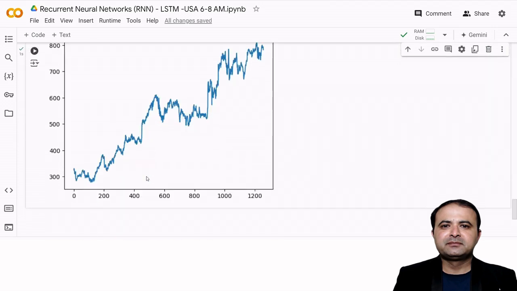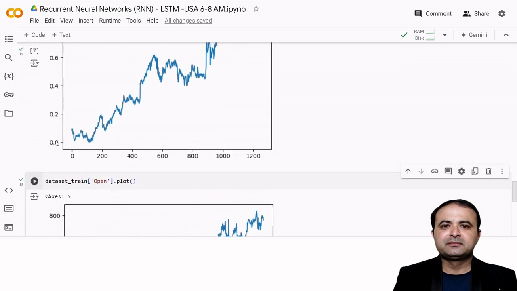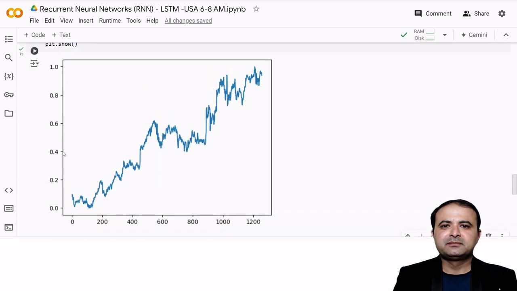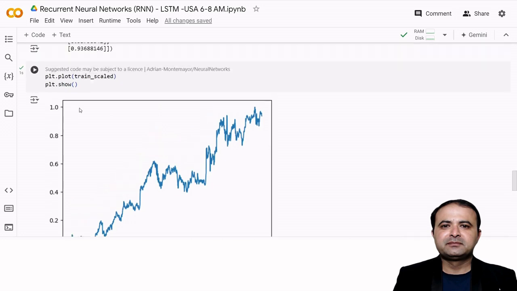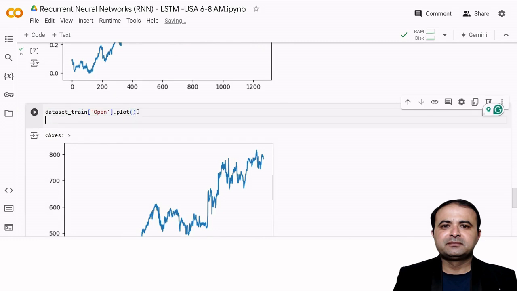It is also the same, but you can see it is normally scaled data. It is scaled data from 0 to 1, that is 100, and this is normal. plt dot show.